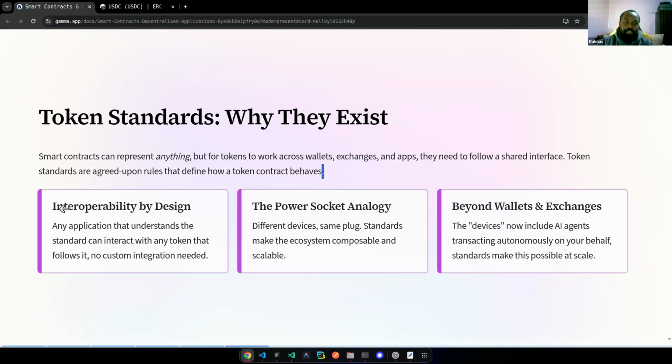So here are the features: interoperability by design. An application that understands the standard can interact with any token that follows it. No custom integration needed. So everything comes together. For example, if you create your own contract today and you want to interact with the USDC token, and at the same time interact with the Ethereum Ether token, maybe USDT, DAI, and other tokens, it's the same interface. So you don't have to write custom logic across. Then the power socket analogy, different devices, same plug. Standards make the ecosystem composable and scalable.